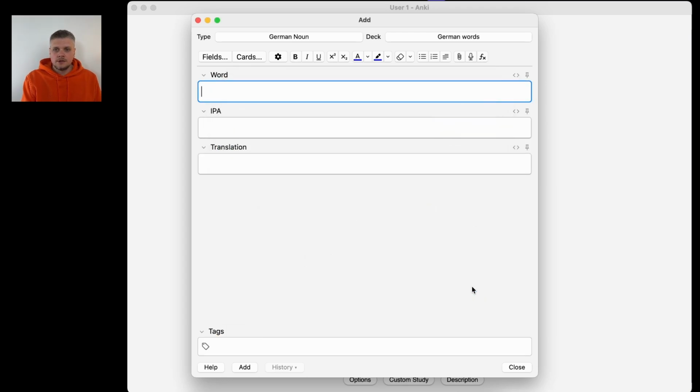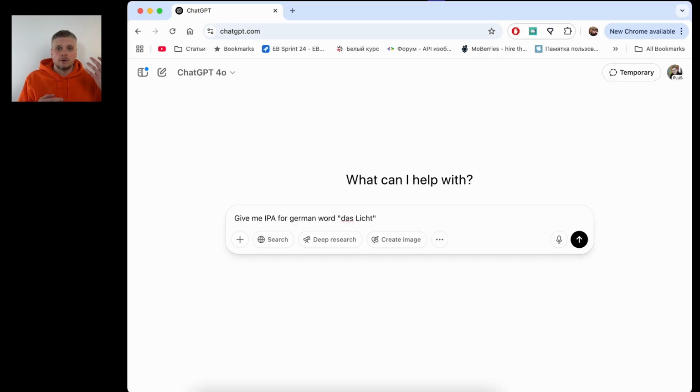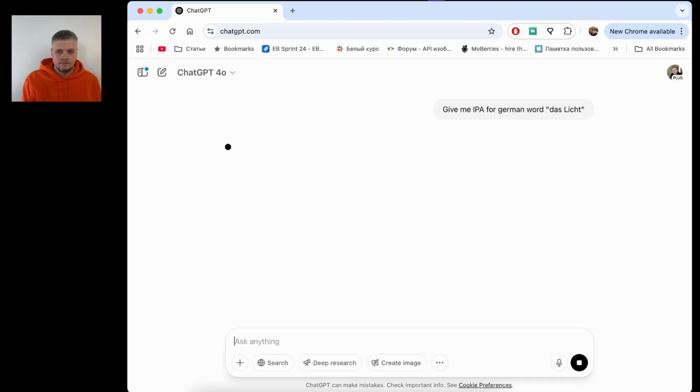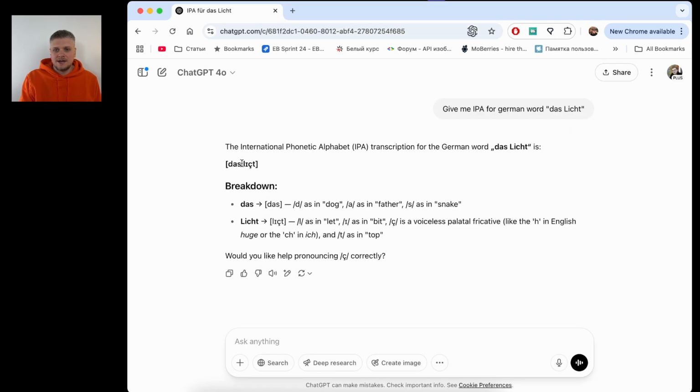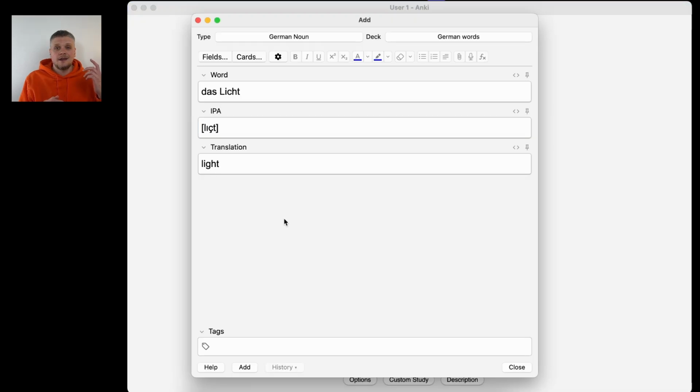I will be learning the word das Licht, which means light. Usually for IPA, I just go and Google it, or I just ask ChatGPT, give me IPA for the German word das Licht. Now I just copy it. I don't need das, I need just Licht, and I paste it here. And here comes the fun part.